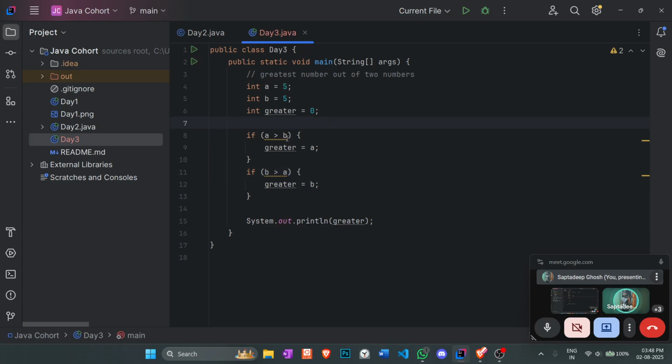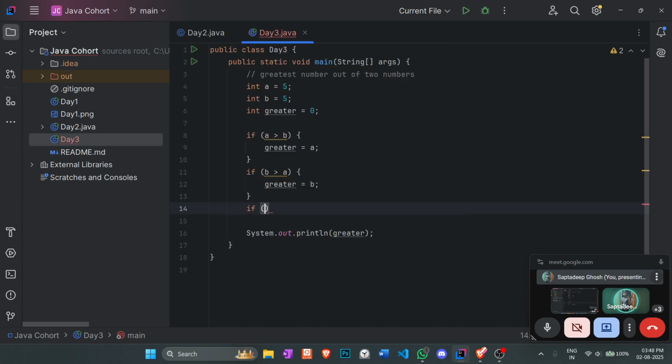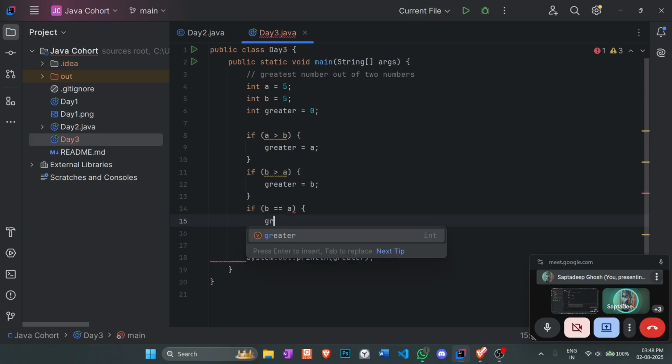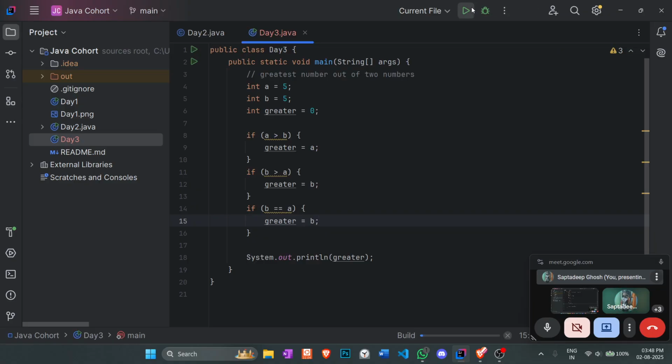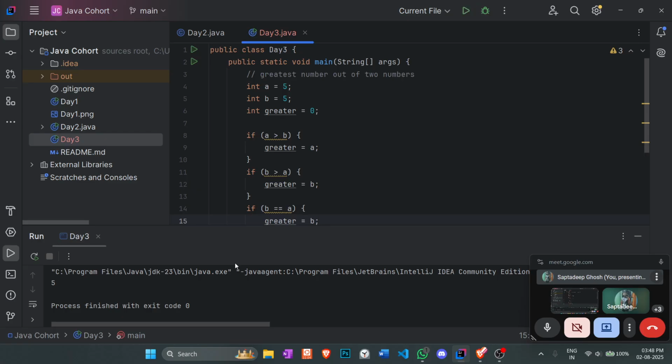We can try here also. That is a good idea. We can also do that. It can be like greater equals to B or A. That doesn't matter, right? Because both of them are same. Okay. So now it will work, right? It is working.